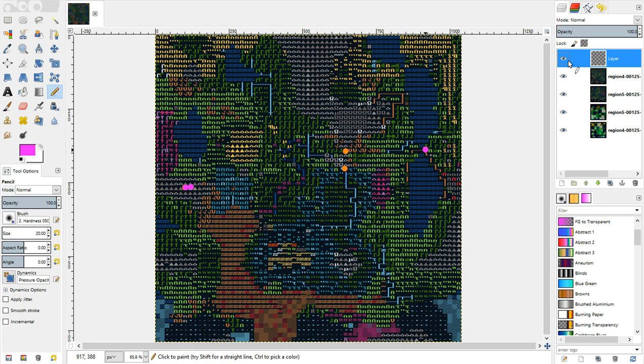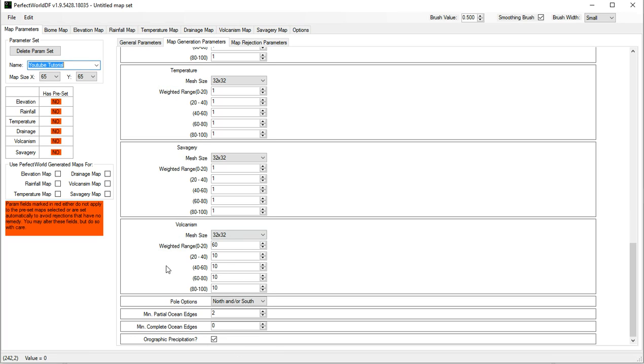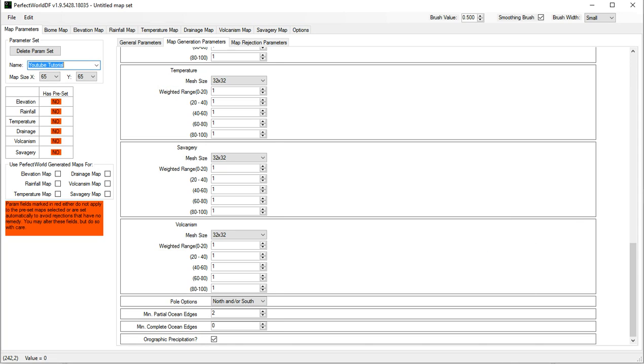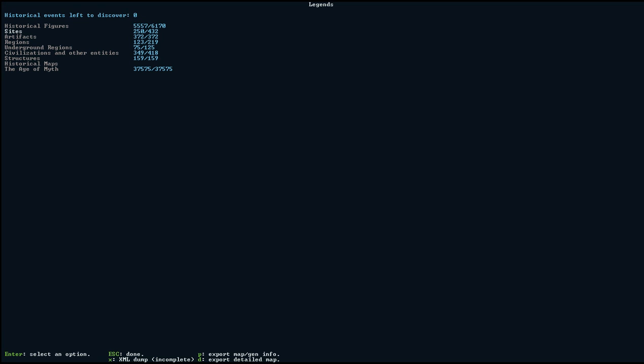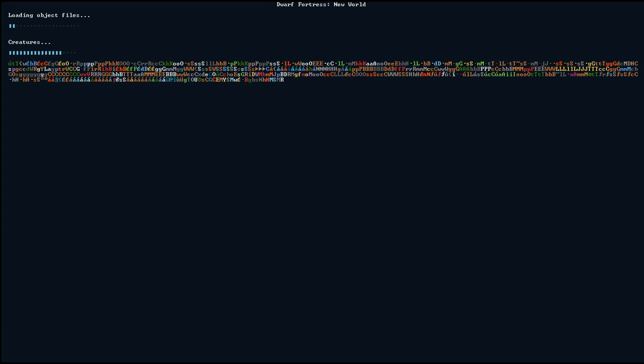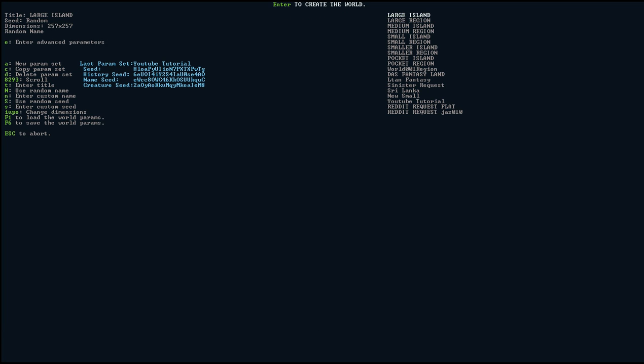So there you go. If you mess with any of the settings in your mesh sizes, so if I turn these back to 1s, export that again, we should end up with exactly the same world as we did for World 4, because we're using the same geographic seed. So you can see here we had the same seed for region 5.